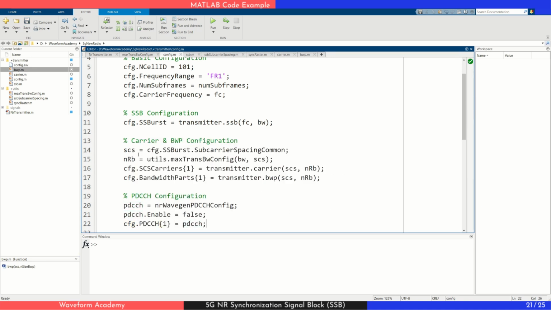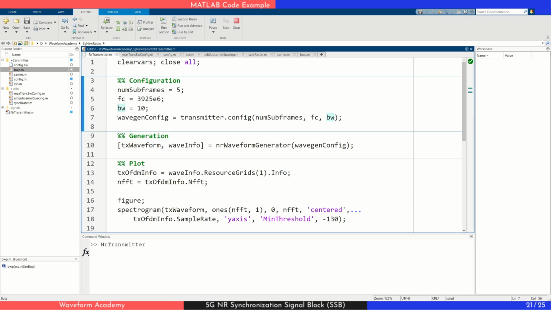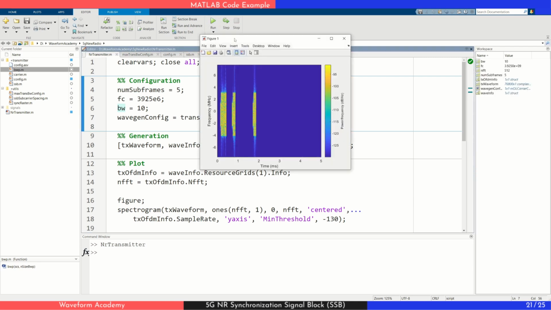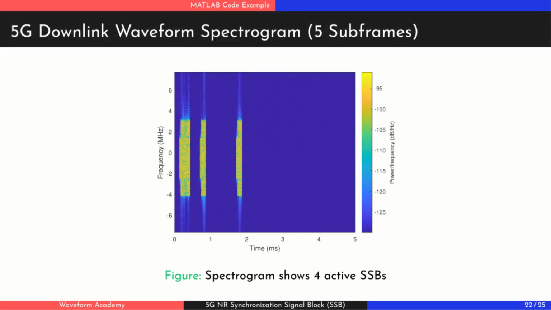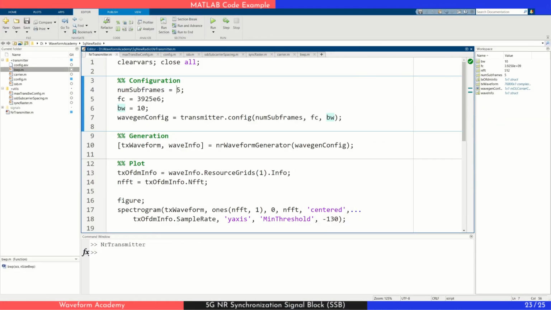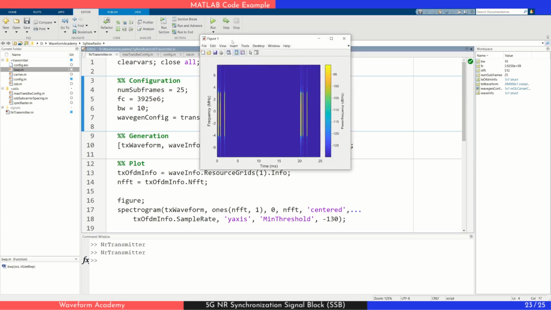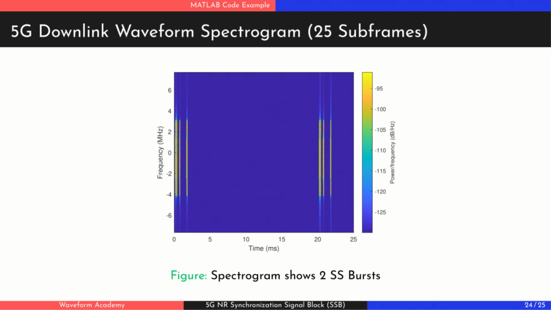Now we run the transmitter code to generate the waveform. As shown, 4 SSBs are transmitted according to the transmitted blocks parameter, and the entire SS burst is slightly shifted in frequency to align with the calculated synchronization raster offset. We can also increase the number of generated subframes to 25. This example demonstrates how SS bursts repeat with the configured 20 millisecond period.